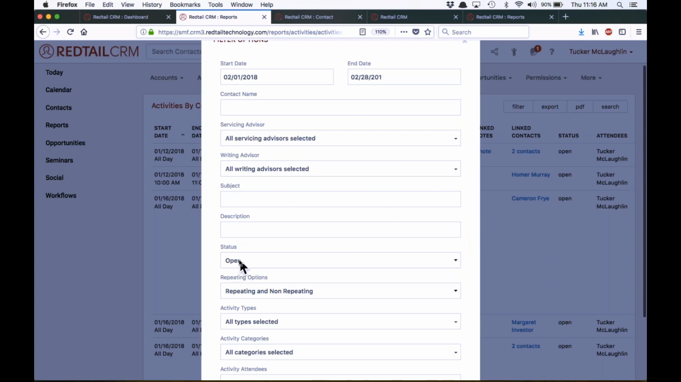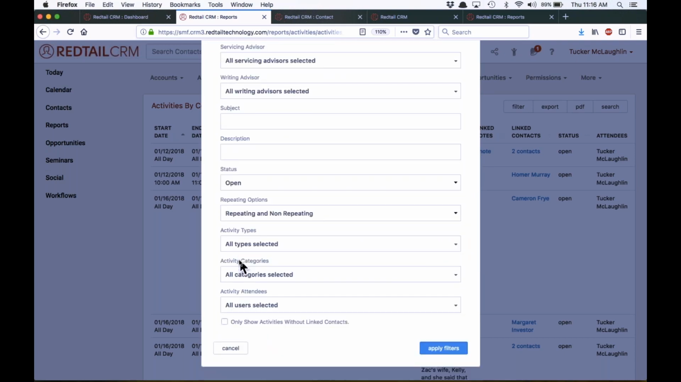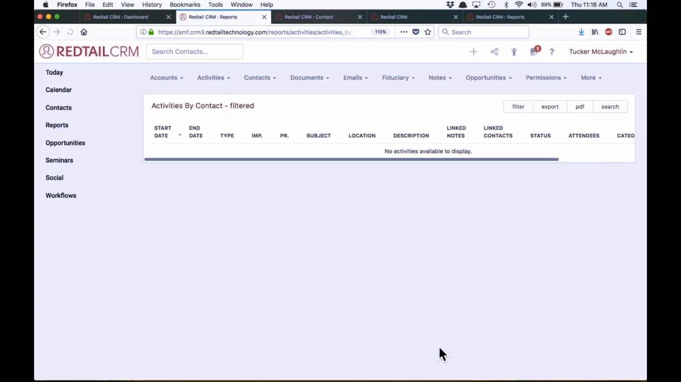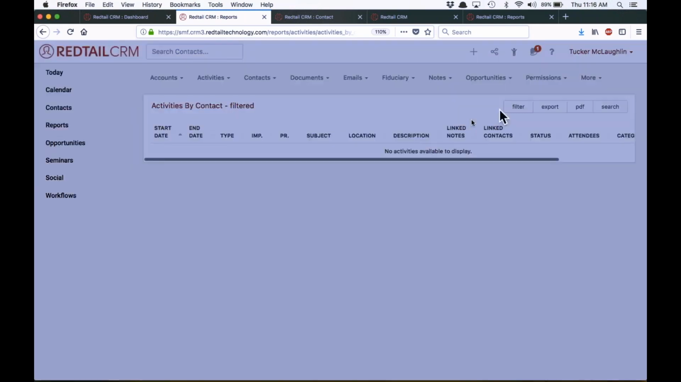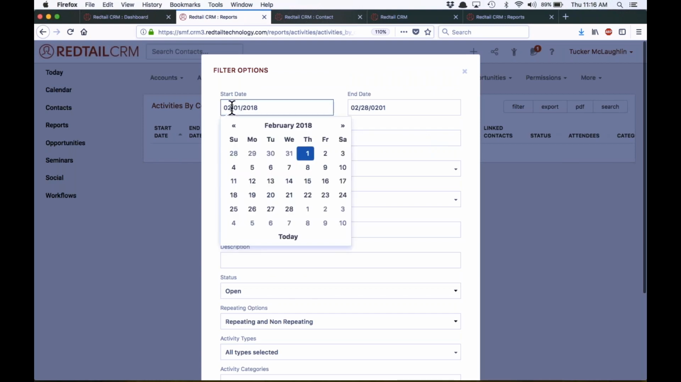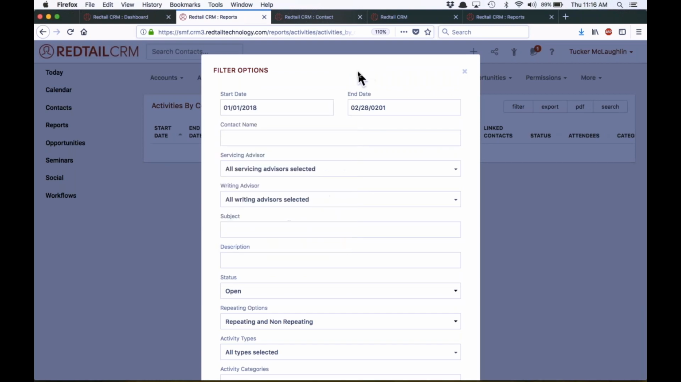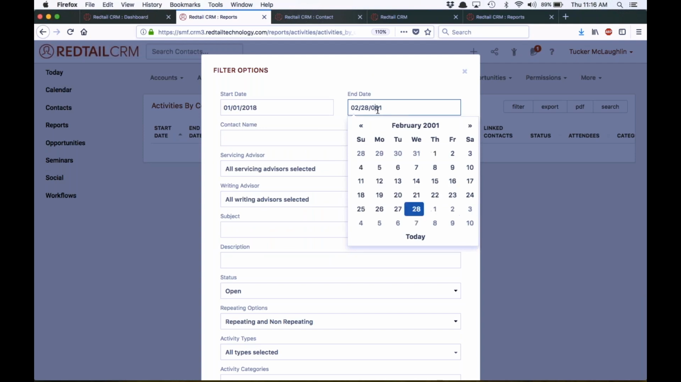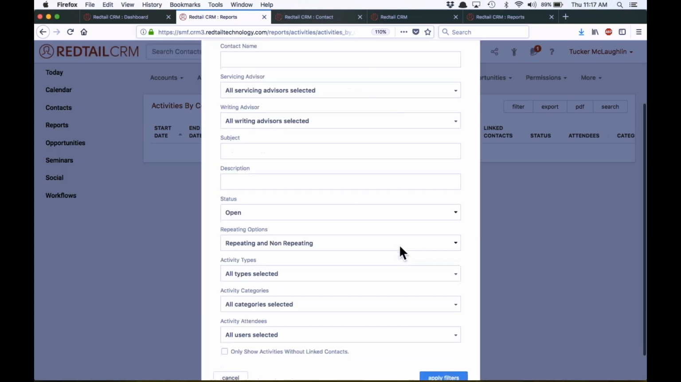So we would obviously want to select the status as open, because we don't want anything that's completed, which also would probably be completed in the future. So we can apply that, and we see, hey, nothing came up in my activities filter. So let's readjust that to further out. Oh, because this year is incorrect. That's why, because nobody lives in 0201. So we'll do 18, and we'll apply that one more time.